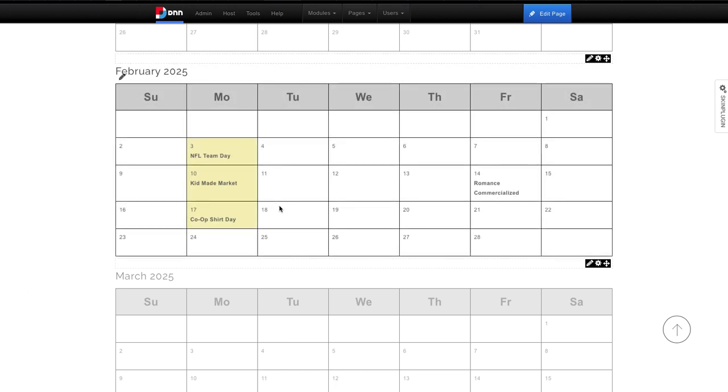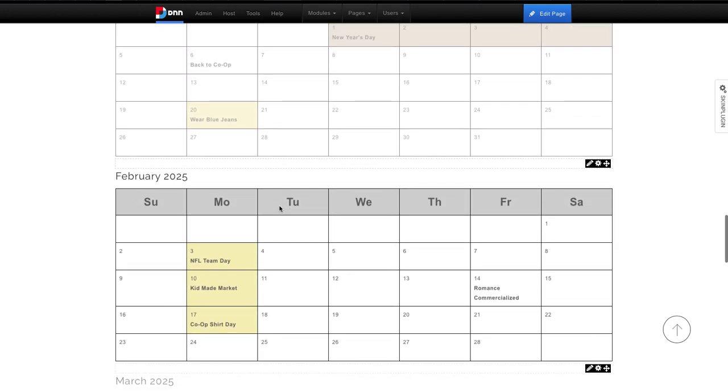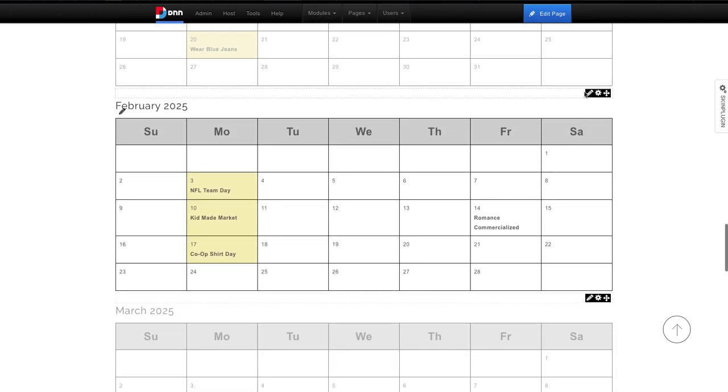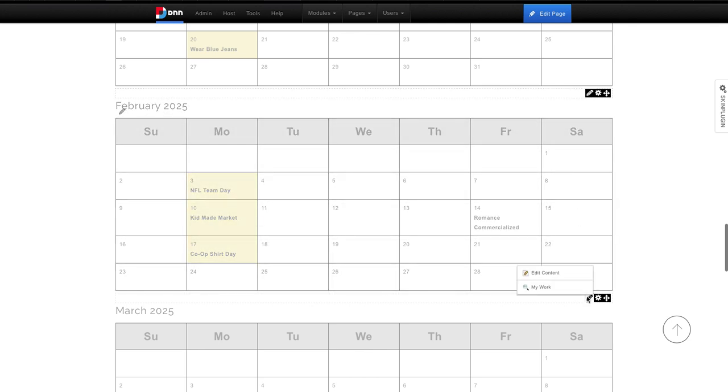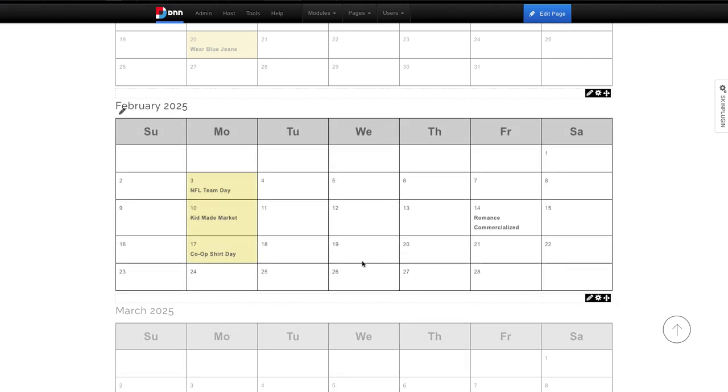Here's our calendar page. I'm currently logged in, and you can see that I have the ability to edit each of these calendars. All they are is just the blank normal HTML module. I'm just adding HTML in here that I wrote, and then I use ChatGPT to actually update a lot of this to the current date. I'll show you how I do that as well.